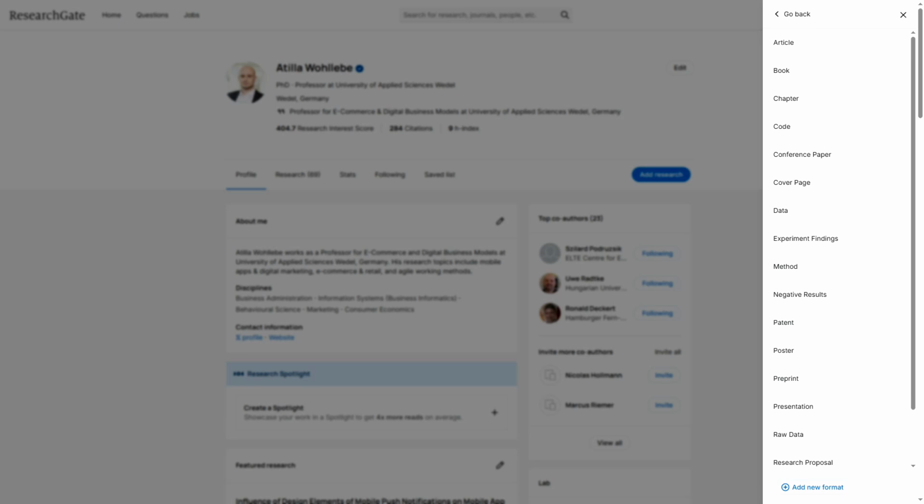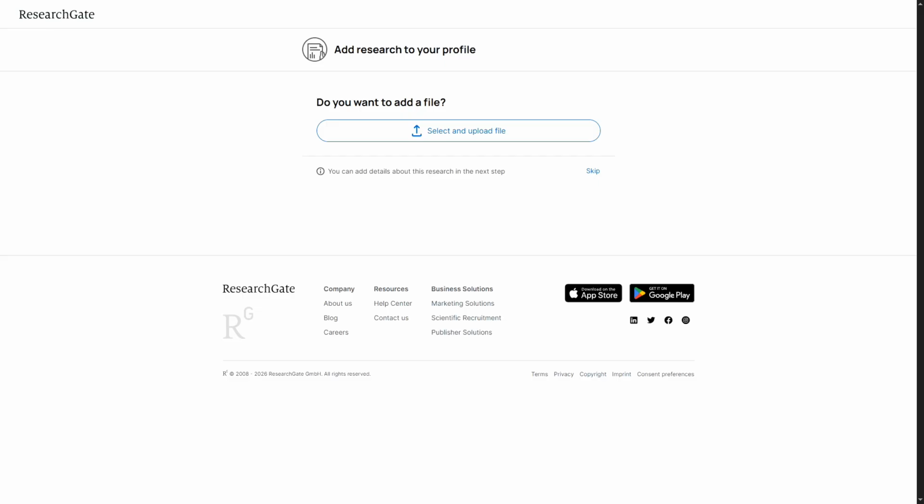A second submenu now appears, offering a more specific list of publication formats. For a journal article, the correct selection is Article. The red arrow is pointing to Article at the top of the list. Click on it. ResearchGate now navigates to the Add Research to Your Profile page.